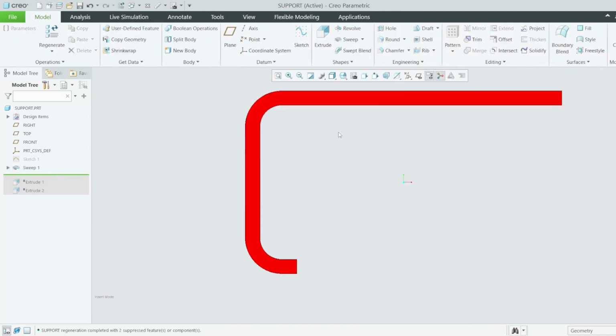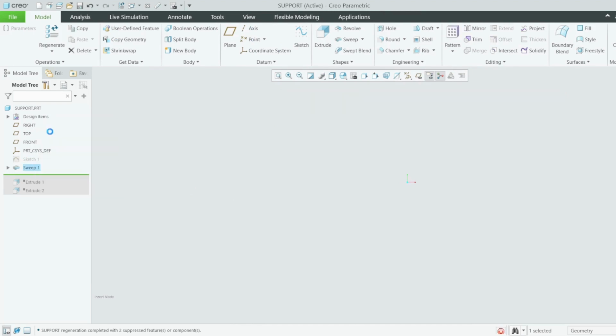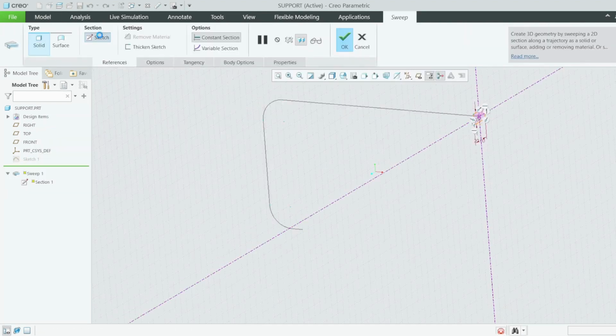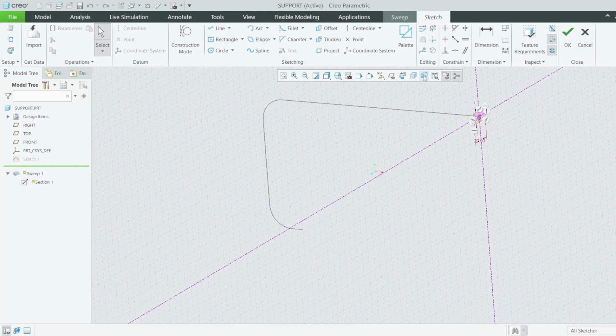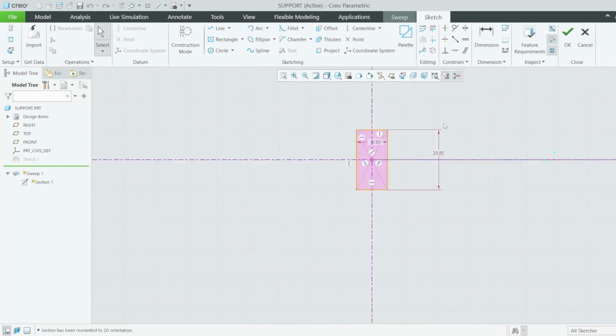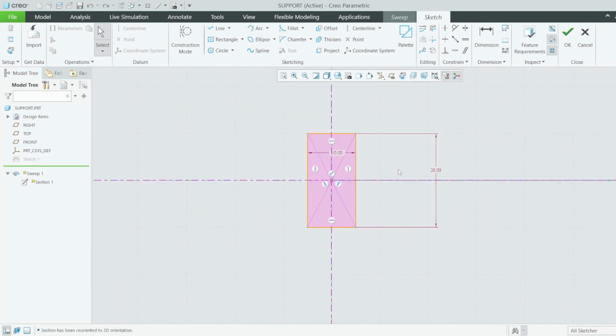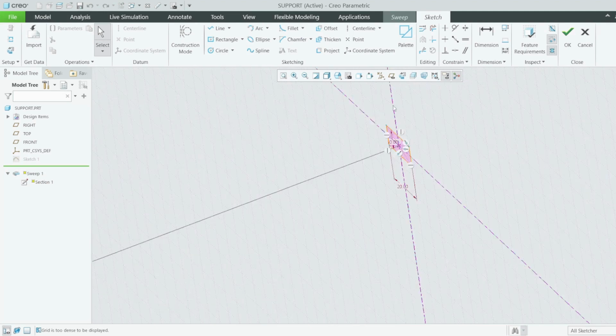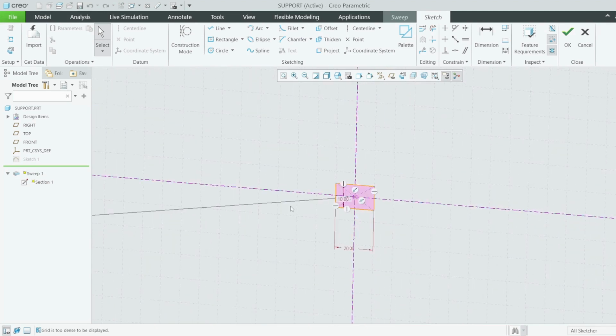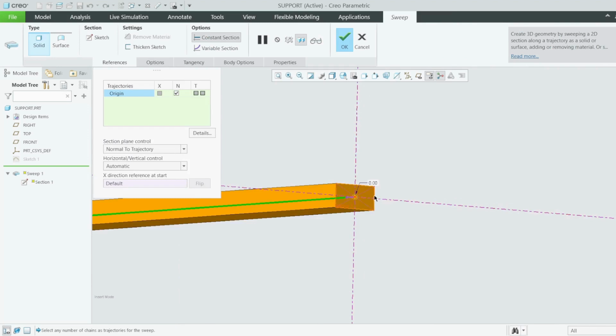Then sweep, select this one. Let's see the sweep here, go to sketch. You can see what I'm using. Sweeping is 10 by 20. Sweep a triangle of 10 by 20 like that.